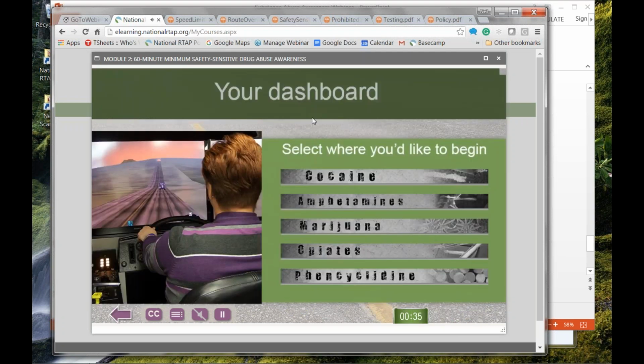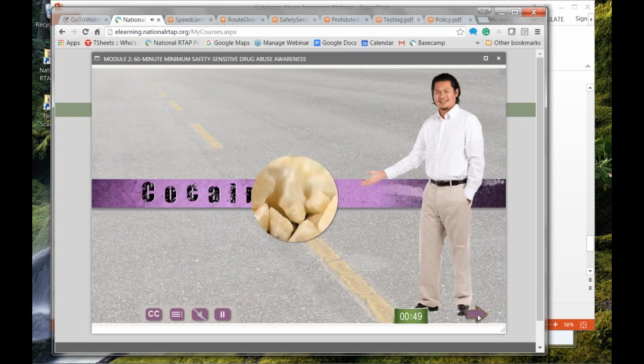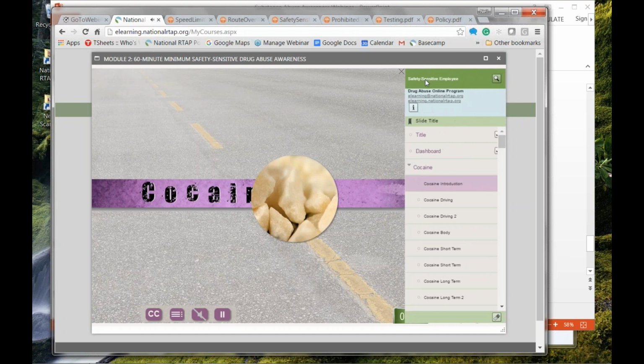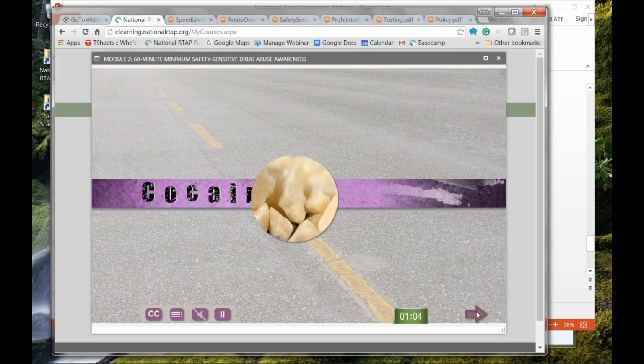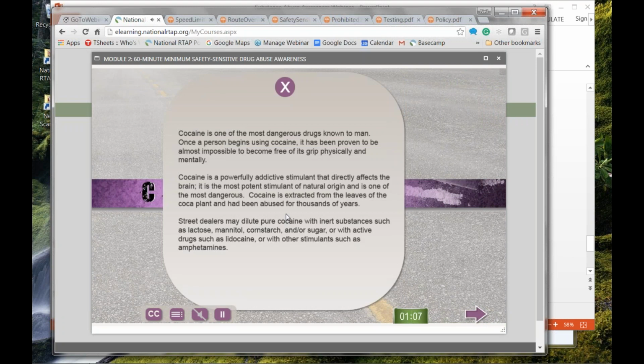So this is what our dashboard looks like. There's basically 5 sections: 1 on cocaine, 1 on amphetamines, 1 on marijuana, opiates, and phencyclidine. And each of these modules open up separately. Like see our timer is still keeping track of time. There's a hidden table of contents at the top here in case you want to go back, if you've passed sections already and want to review. You go through, basically click on different things.